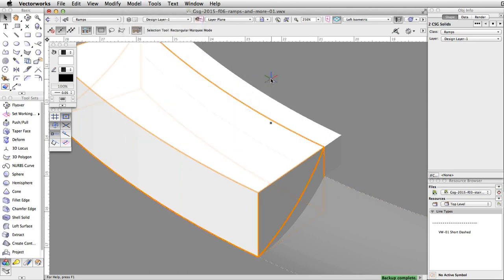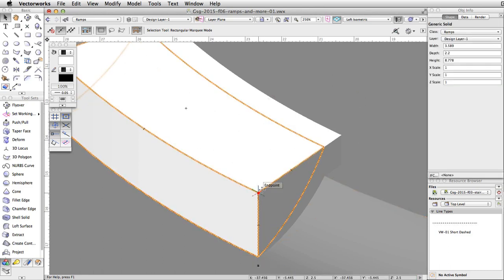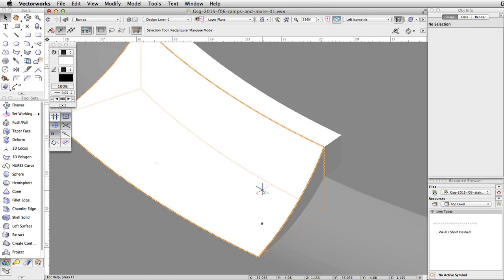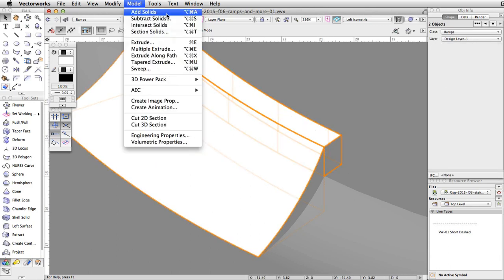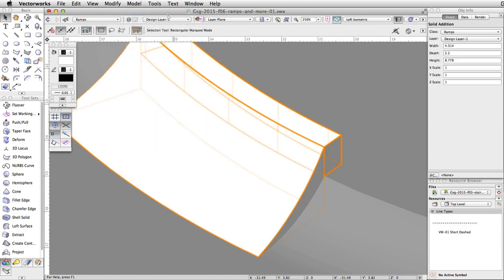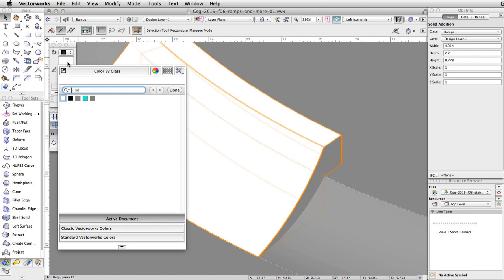The Stitch and Trim Surfaces command created two generic solids from the extrude, using the NURBS surface to separate the two objects. Select the upper generic solid and press the Delete key to remove it. We now have a curved face for the ramp. Select the curved generic solid and the remaining extrude, go to Model, Add Solids to combine the objects and complete the ramp. Finally, let's give the ramp a gray fill color.